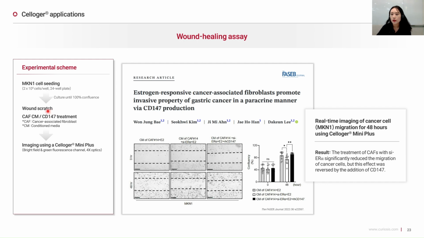And the cells were imaged for 48 hours using the Celloger Mini Plus. As shown in the image, the group treated with E2 signaling inhibited conditioned medium exhibited less cell migration compared to the control group. However, when CD147 was added, cell migration was restored to a level similar to that of the control group. The captured images were easily analyzed using the cellular software, making it simple to measure cell migration as demonstrated in the graph.